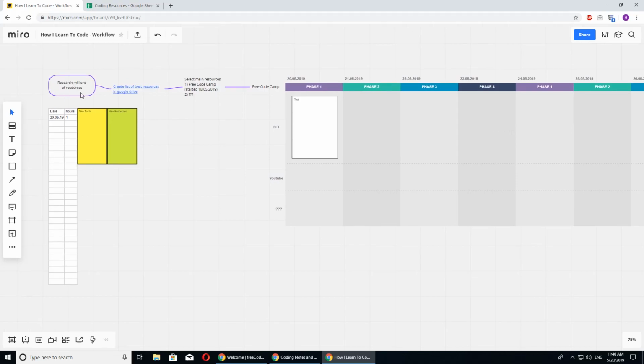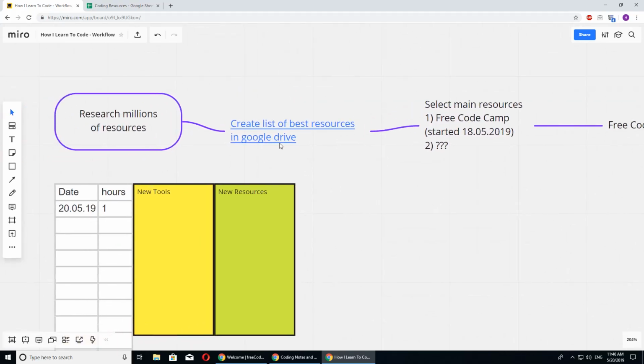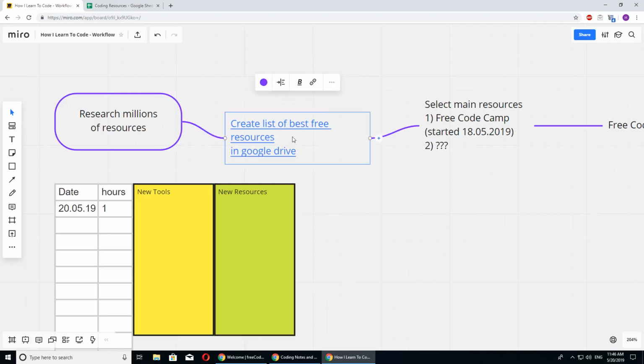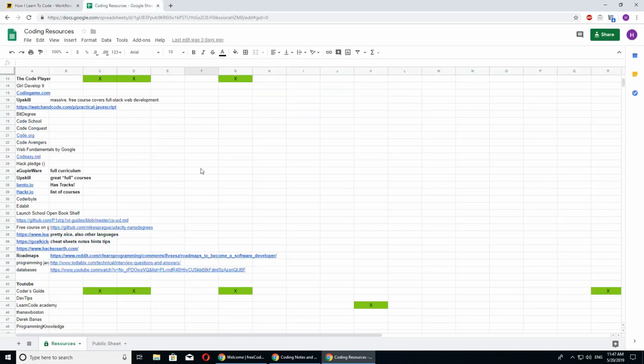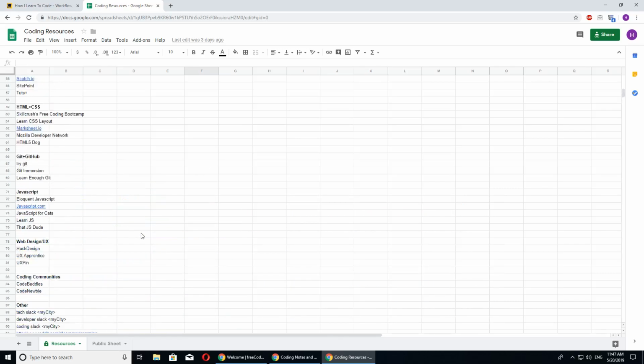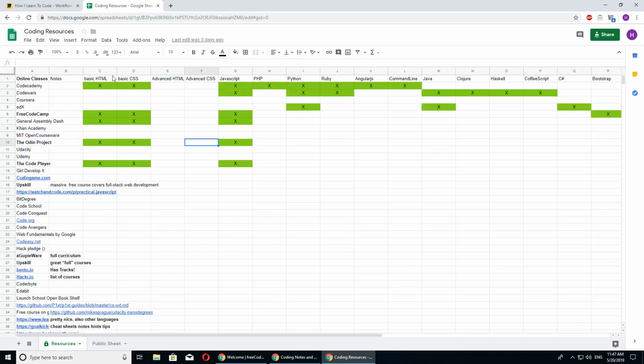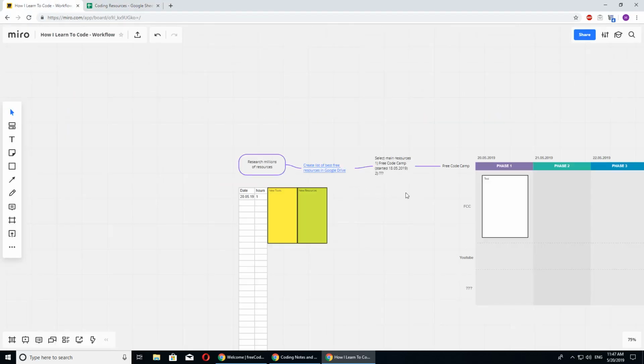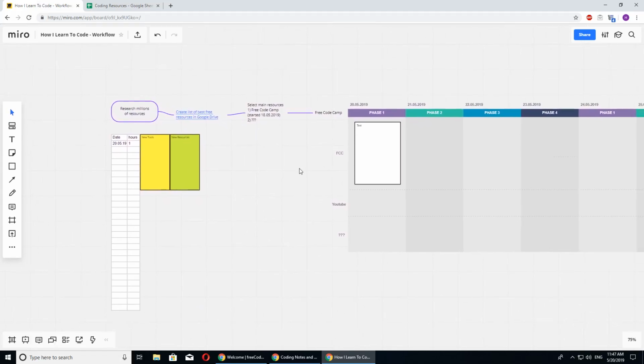After researching lots of resources, I created a list of my favorite resources. Of course, these are all free, so I created a list of the best free resources in a Google Drive document, and that will also be linked in the description for you to check out. It will become a better list soon, but these are the things that I liked the most until now. And of course, the structure of this workflow might also change. This is what I thought would be interesting.